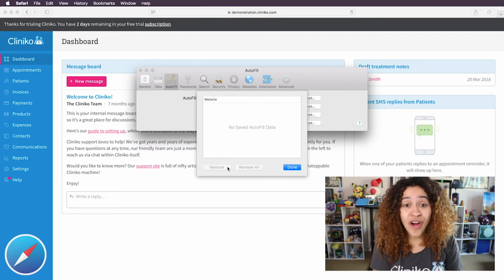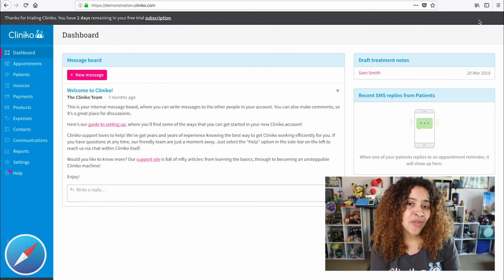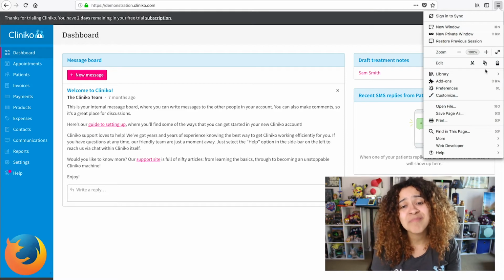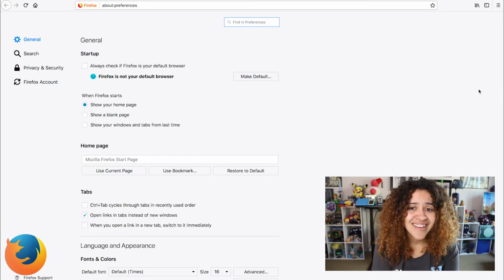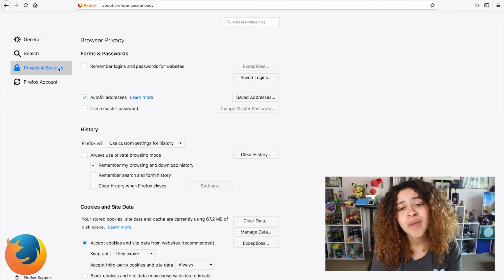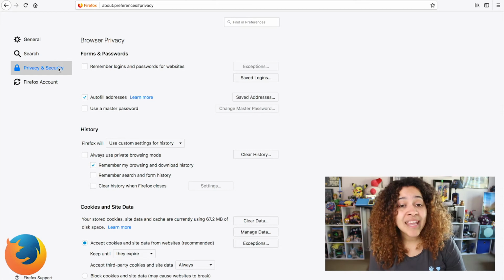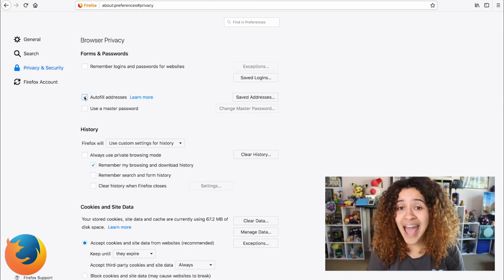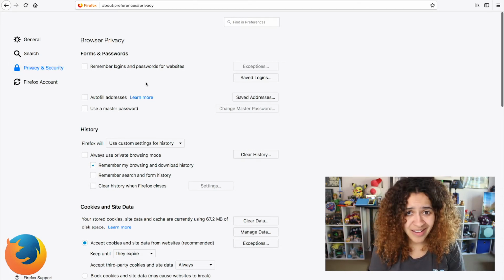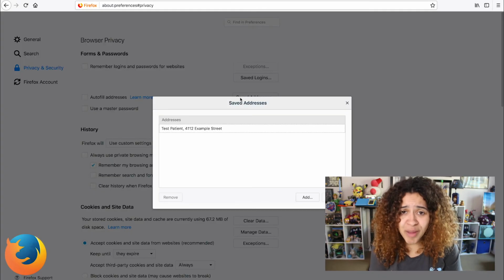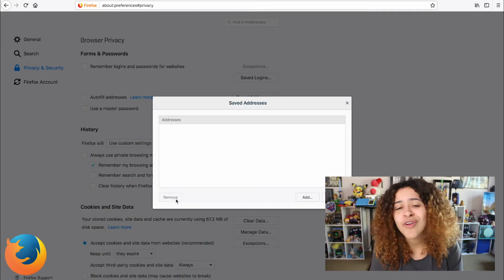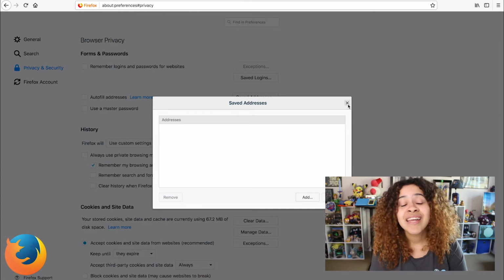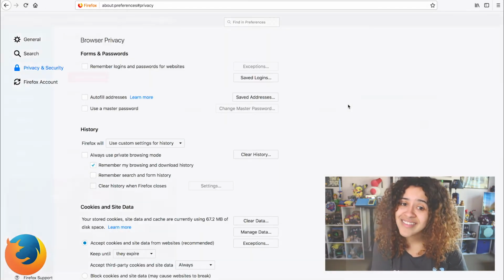That's it for Safari. To turn off autofill in Firefox, head to the menu, which you can find by selecting the three horizontal lines. Then head to Privacy and Security in the submenu on the left. From here, untick the autofill address option at the top. You can remove any saved information by going into Saved Addresses and choosing Remove for any information. Now you're all set in Firefox.